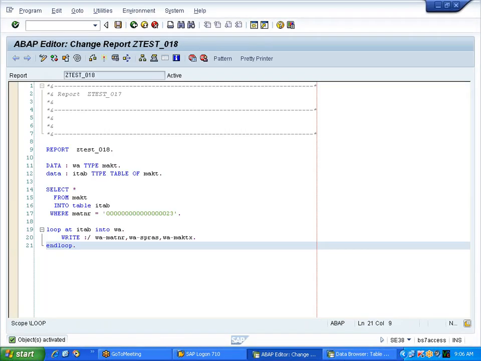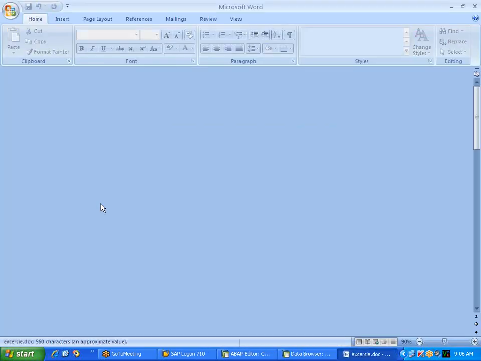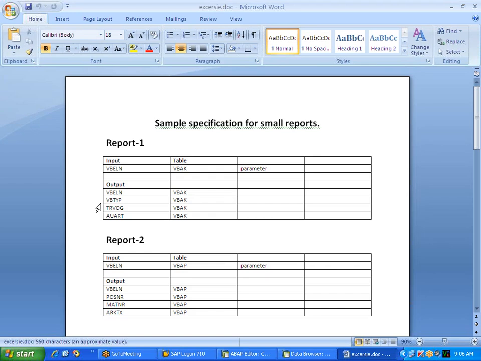Fine. But when you are working in real time also, your specs will be more or less like this. I have told you in the beginning classes about technical specification, functional specification, and so on. The technical specification will not be exactly like this, but it resembles. In the functional specification what they will mention is get all billing document details. In the technical specification they will give you the VBRK table, VBELN field. So that is the difference between a functional specification and technical specification.